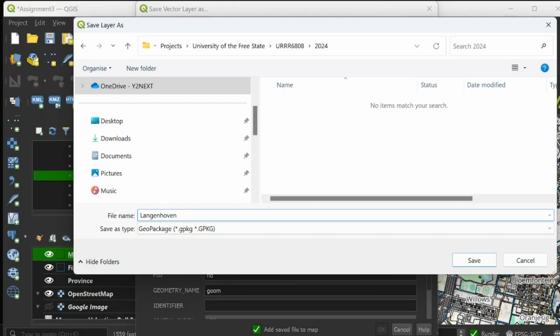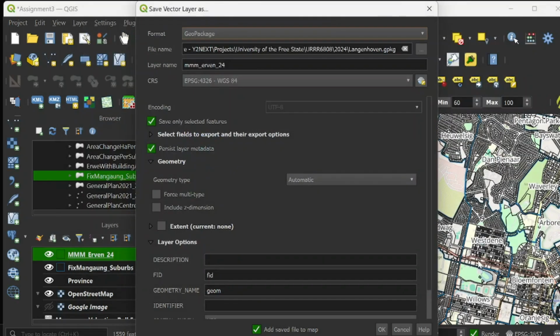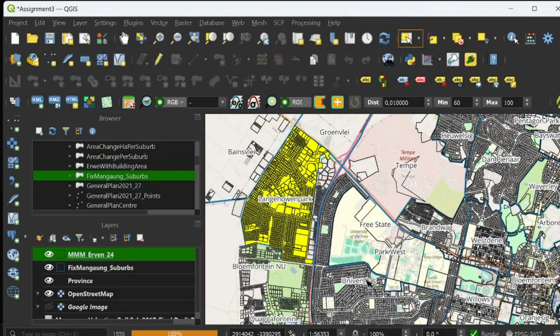Langenhoven Park will be my database name, and in Langenhoven Park the database name, Langenhoven Park properties. So as I discussed in the class, you will have the big geopackage or the database, but in that geopackage or database you will have a layer Langenhoven Park properties. Again, just check if it is save only selected features. Okay, that's fine. So I say okay.